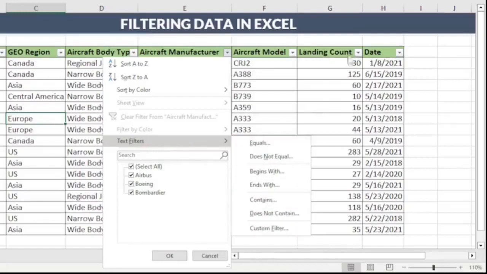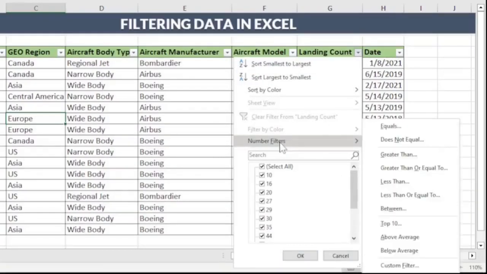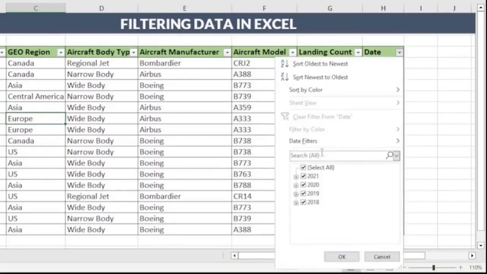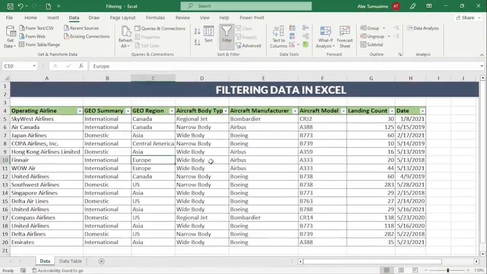Similarly, when I come to landing count, which is a column that has numbers, when I click the arrow and come down, it gives me number filters. Similarly with dates, when I click on the date, it gives me date filters. So now let us look at some examples. Let me begin by filtering text data.